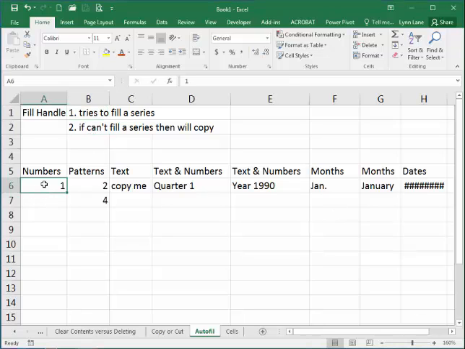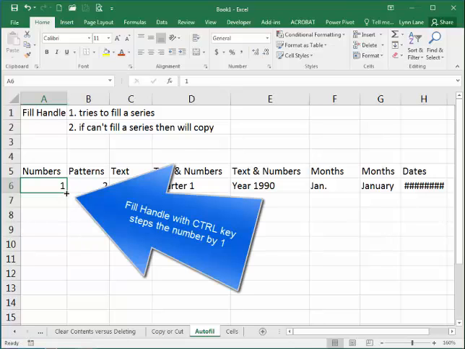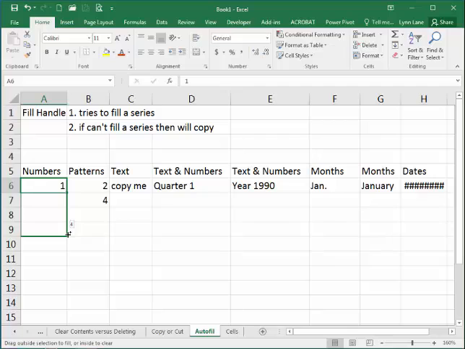When you're using the autofill with numbers, if I just have a number like this and I get my fill handle, click and drag, it's going to copy the number. I'm going to backfill. When I hold the Control key, however, notice that my fill handle has the plus, and it's going to step that by 1.